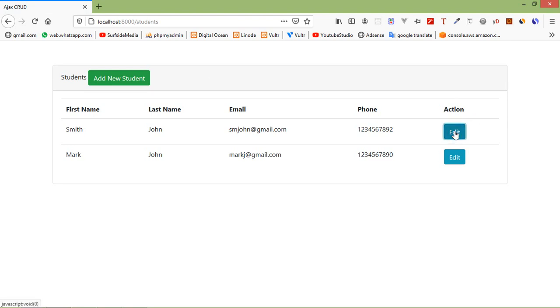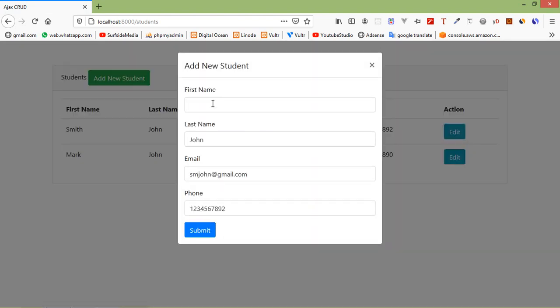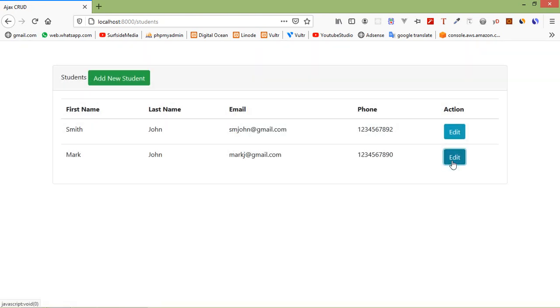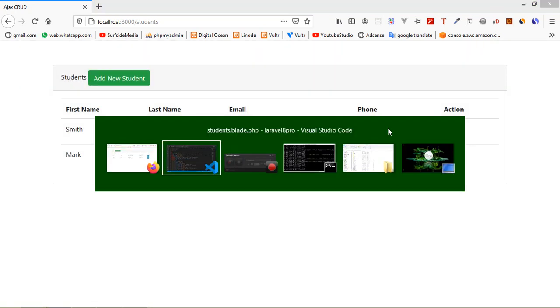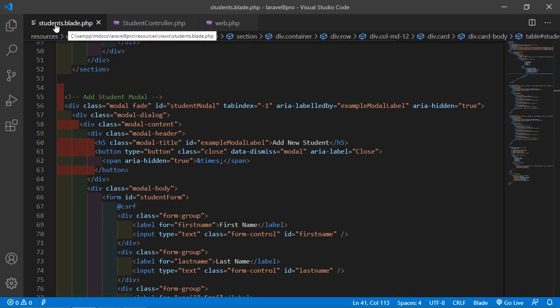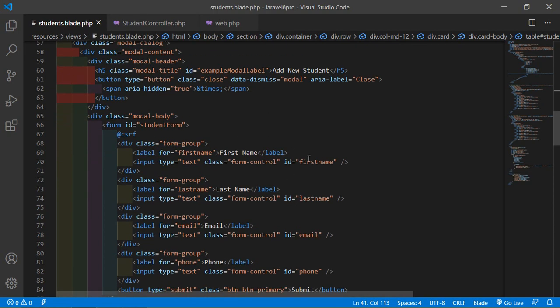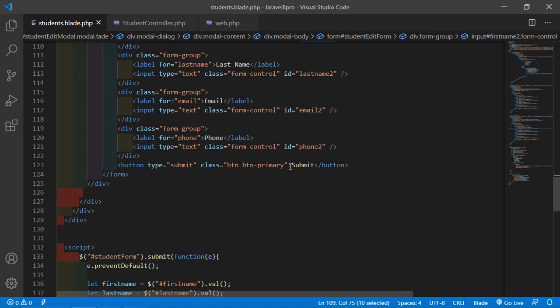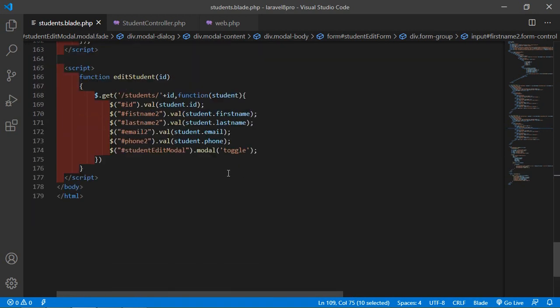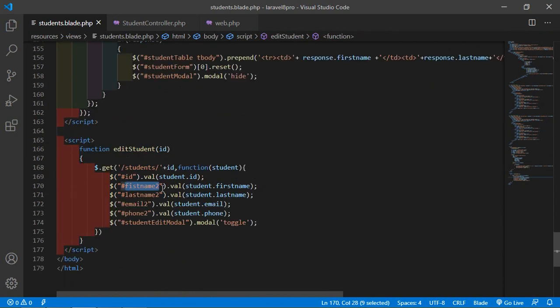Now click on edit. First name is not showing. Okay, now just click on this. Alright, let's check. So switch to the project and just inside the students.blade.php just check here first name 2. Alright, and inside this response, okay, spelling mistake, so just add here the right first name. Alright, now save this file and click again.